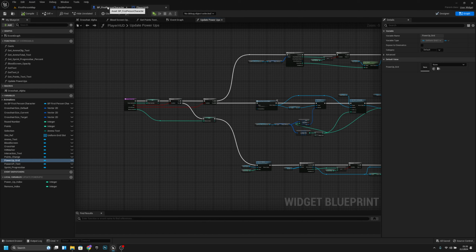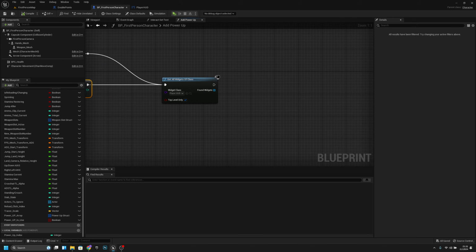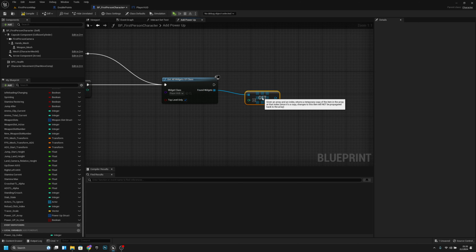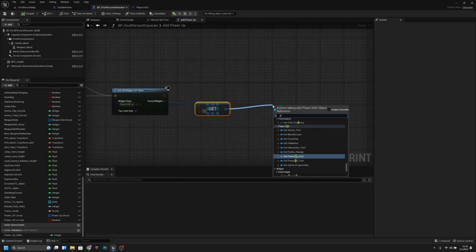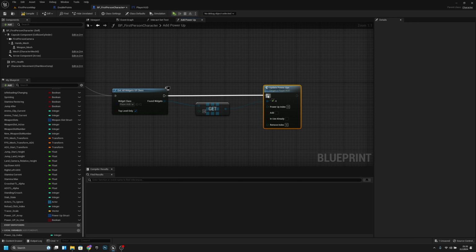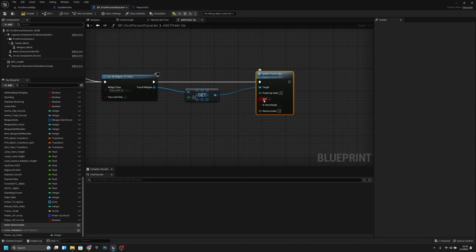Now we want to go to the PP first person character. And now after here, get all widgets of class. We want to get and get the 0. And now we actually have to compile. And then we want to update power-ups. Call that function that we just created. Connect it to there. And now we want to click the add because we are adding right now.